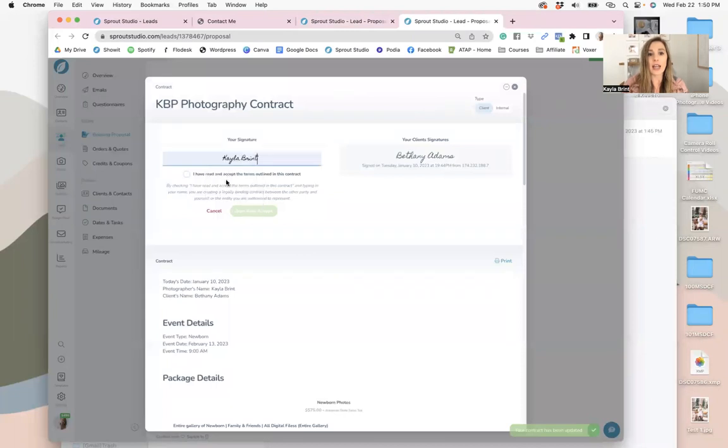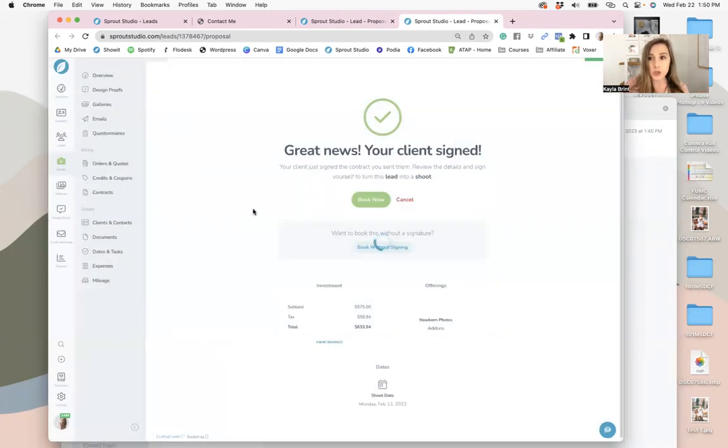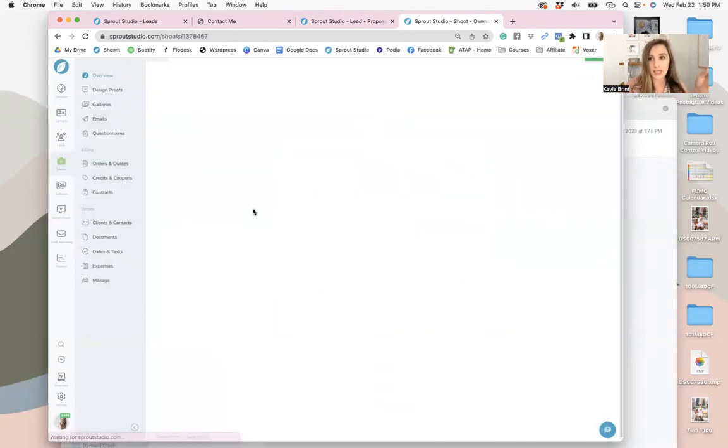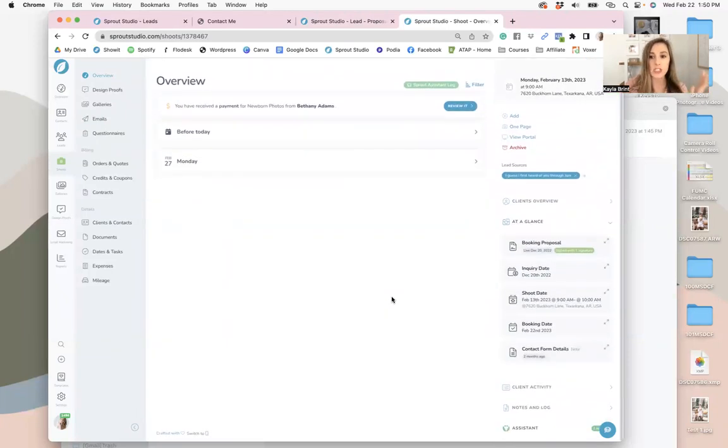And I am going to say I accept. I have it set up where I sign my contract as well. And now that I have signed this and accepted this, it will take it to a shoot. So lead, booking proposal, shoot. And we have all of the things in here. And it has where my photography studio is, the shoot date, everything's there. She's been emailed the receipt. All of the things have been done.